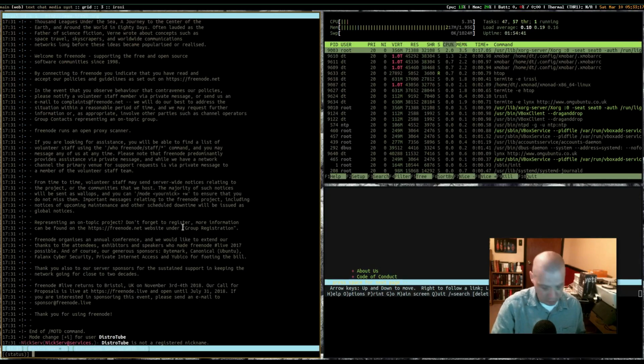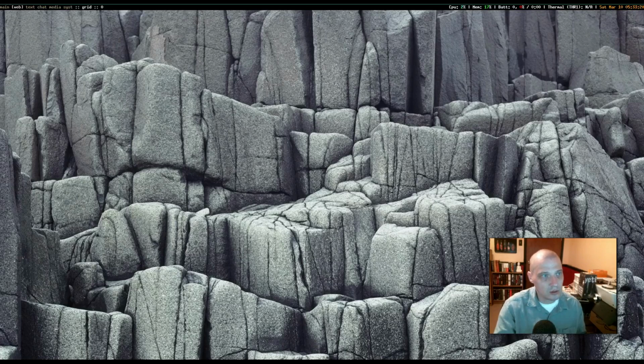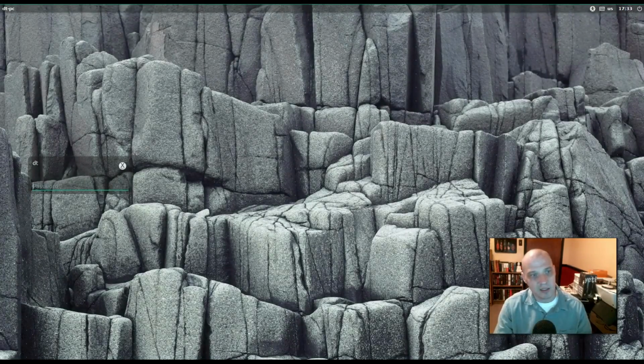I can close. Super Shift C is what I've got the close button set to, and Super Shift Q quits Xmonad entirely and takes me back to the LightDM login manager. Anyway, that's a very, very quick and kind of crude look at Xmonad.